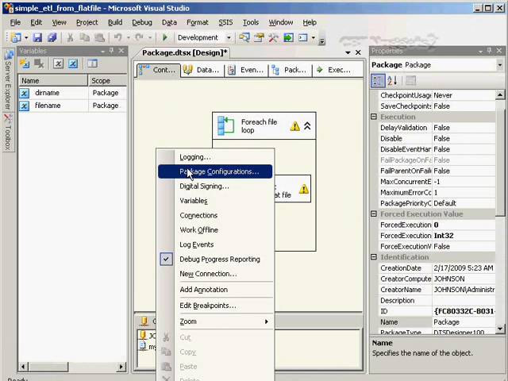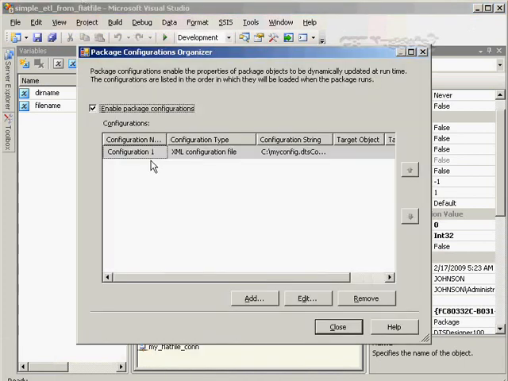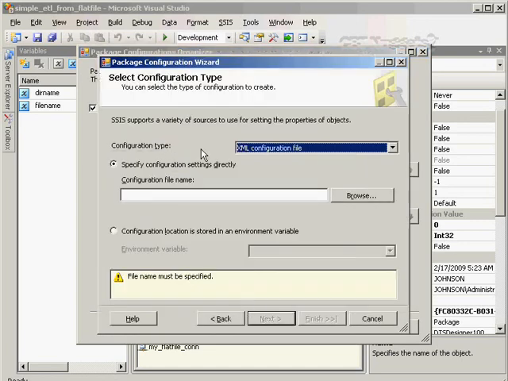So to create a package configuration file, make sure you get out of your debug mode, and then just right-click on here and say Package Configurations. Now, if there's something already in there, you can go ahead and remove it. Make sure that Enable Package Configurations is selected, and then we'll say Add. Now, there's several different types of configurations. The most popular is the XML configuration file.